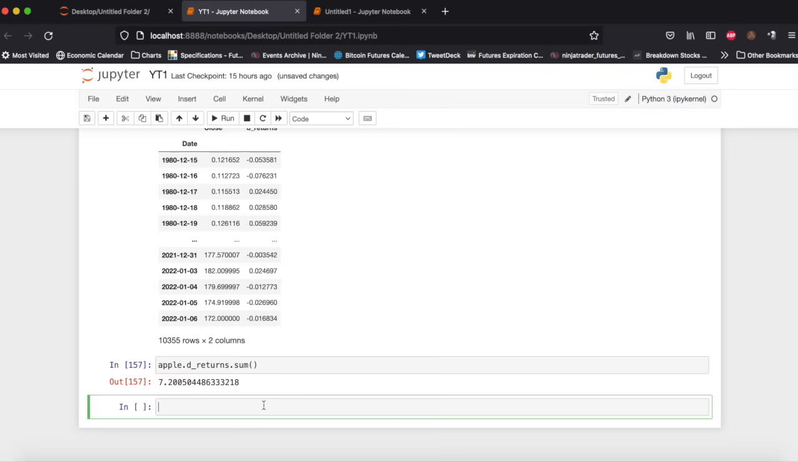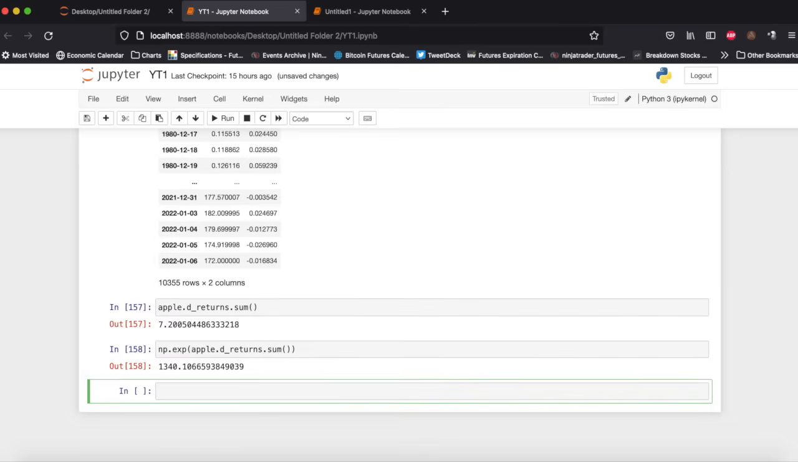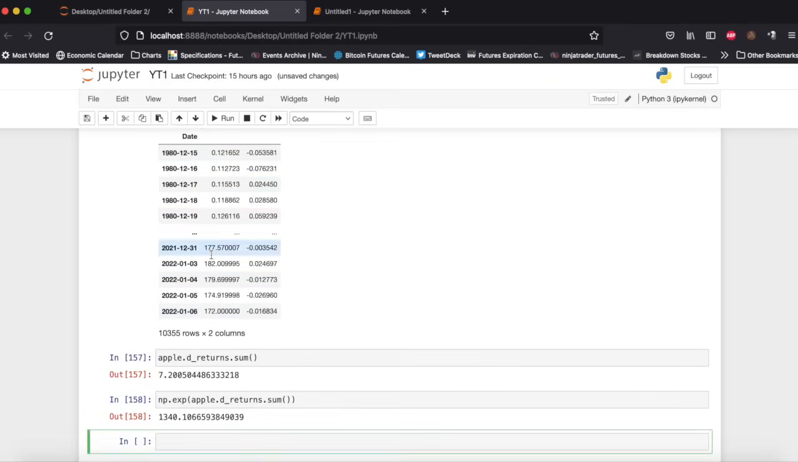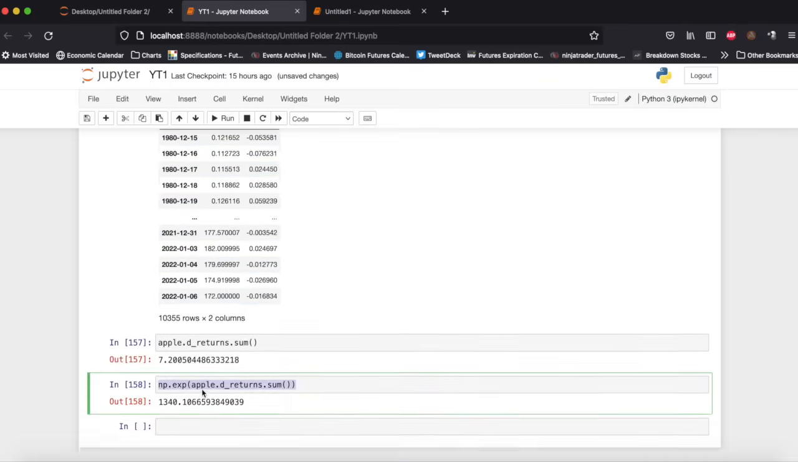Now let's also calculate what you would get if you had invested $1 into the stock on 15th of December 1980. For that we'll again use numpy and use exponential, and then apple.daily_returns.sum. So $1 invested in 1980 will now be $1,340. This is the same methodology that we are going to use.